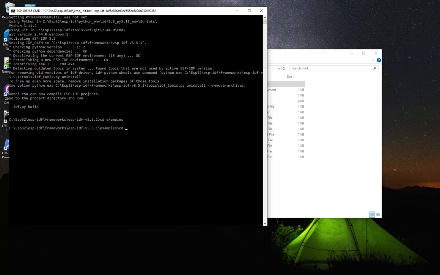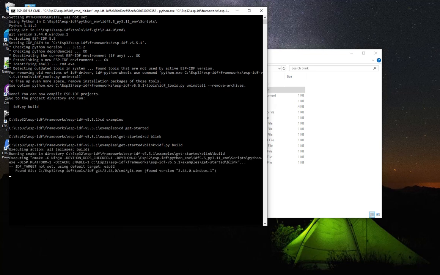This is located at C:\ESP32\ESP-IDF\Frameworks\Examples\Get Started\Blink. To build our Blink project, enter idf.py build, press enter, and this will build our Blink project.